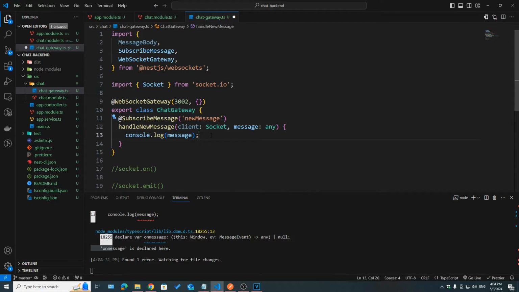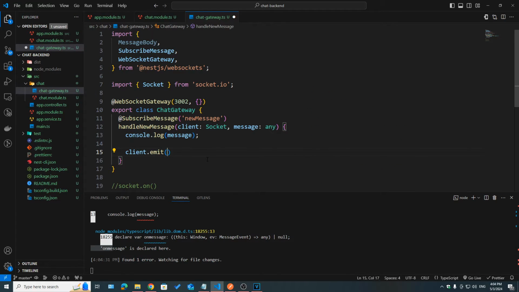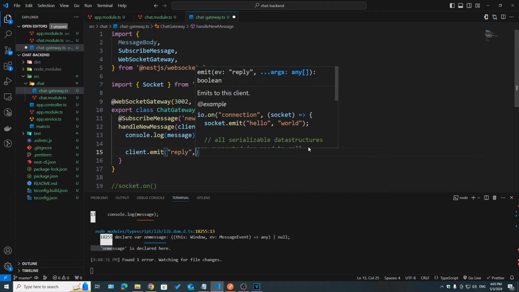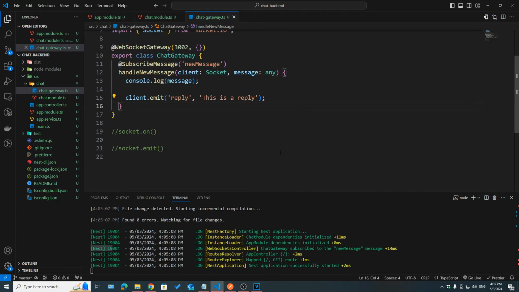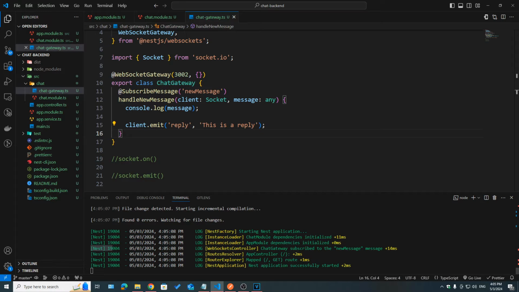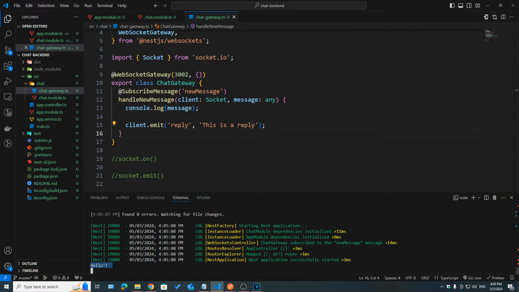And now, with this client here, we can say client dot, and we can see all of those different properties and methods. So we can actually say emit, and we can specify an event. So we could call this reply, for example. And then here we could say this is a reply. Now if we save, and if we go back to Postman, now if we connect again, because of course every single time we restart our WebSocket gateway, we have to actually connect again. Now if we hit send on new message, as you can see we have sent a message, and as you can see here we have logged this, but we did not receive a reply here.